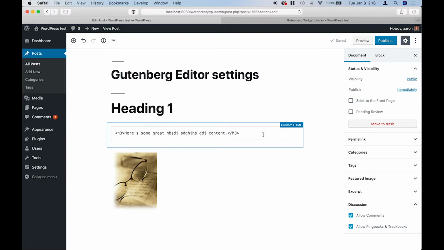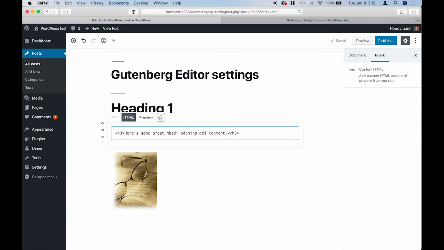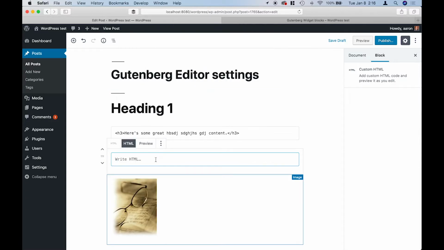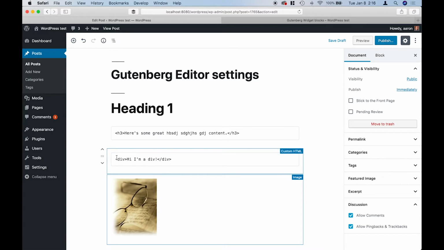So if you need to edit the actual HTML on your page, you probably should use the custom HTML block, which you can find if you go right here, custom HTML, and then you could type in whatever you want. For example, I'll type in hi, I'm a div, and so forth. There's nothing really fancy there, but what that will do is wrap it inside a div tag.